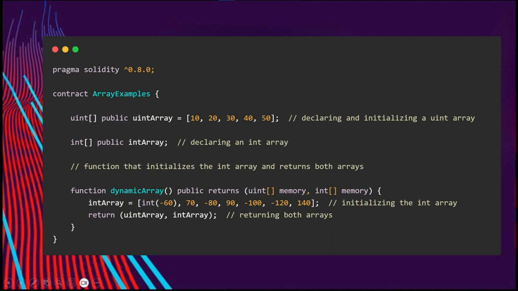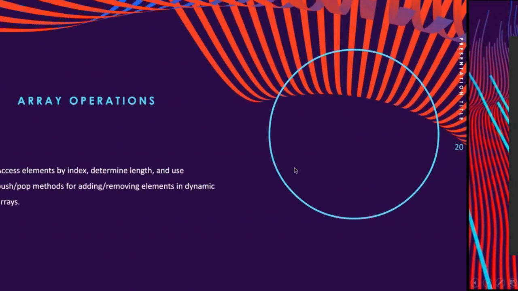So let's take a look at another example to see how dynamic arrays work. As you can see here, this code declares and initializes a uint array called uint array with 5 elements, and declares an int array called int array. The function dynamic array initializes the int array and returns both arrays. The arrays are of dynamic size, which means that their size can be changed during the execution of the program.